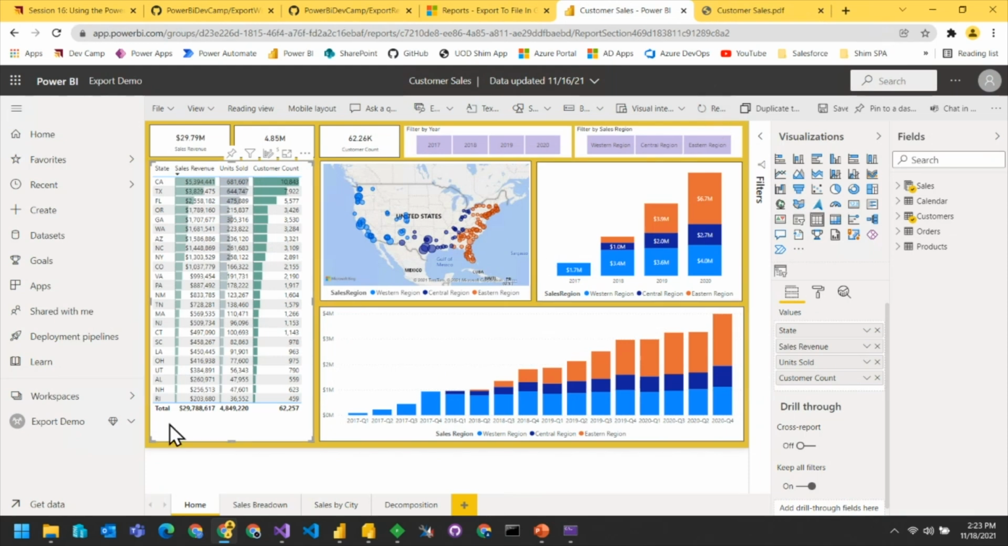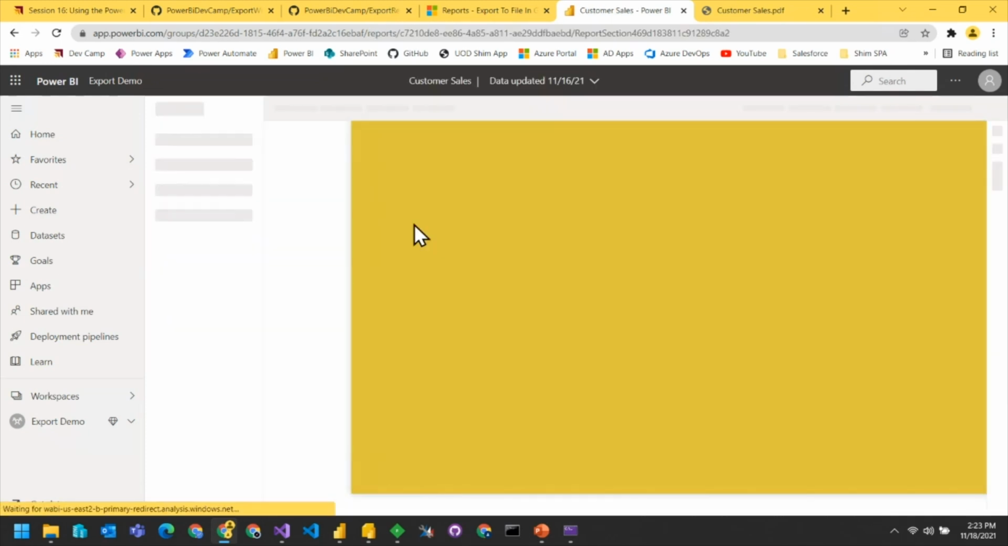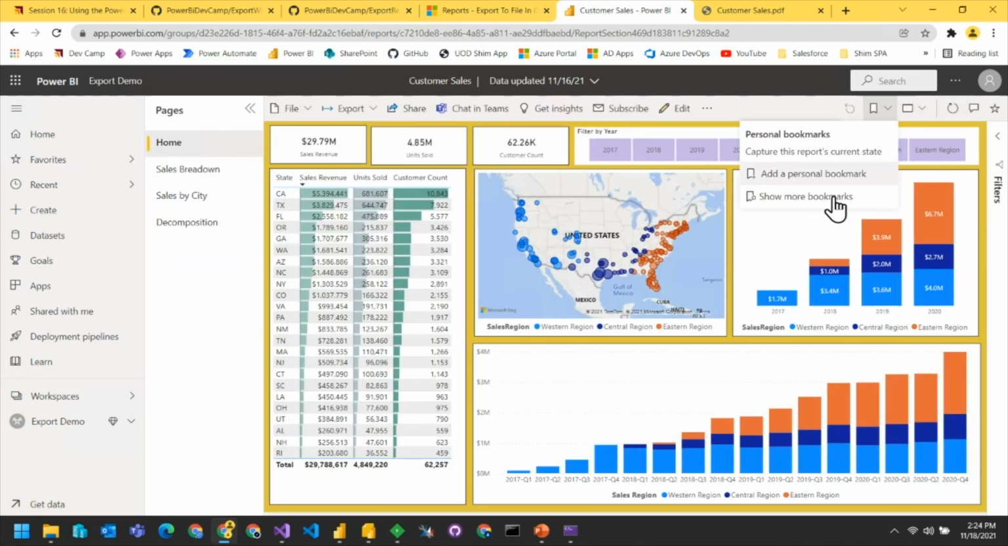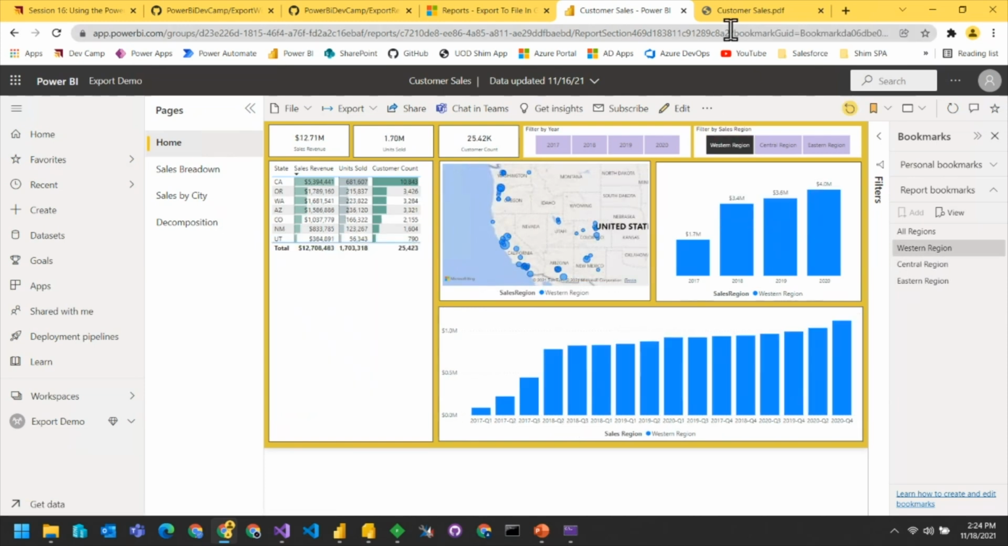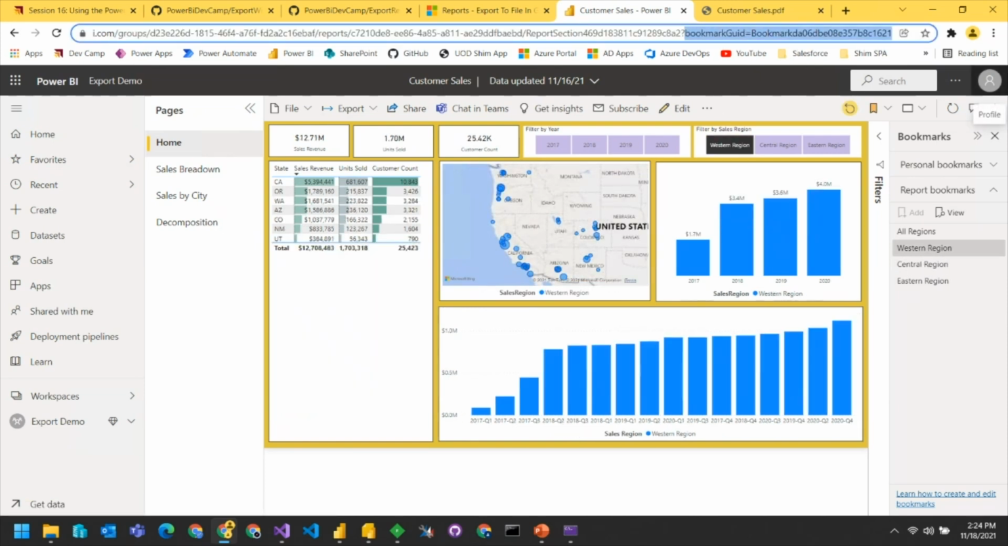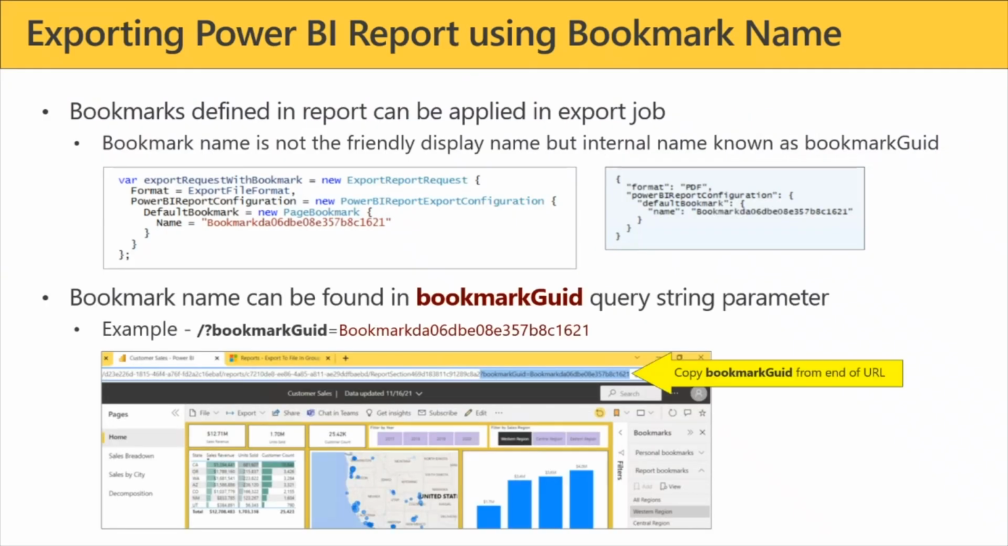So for instance, if I go back to this report right here, and let's go ahead and open the report, and now I come down here and say show bookmarks, it's not going to be this friendly name Western region. But the idea is that if you click here and then we go up into the browser, what you're going to see is that there's this query string property with a very strange name of bookmark with. So that is the thing if you need to find out what the name of a bookmark is. Okay, now you can export and pass a bookmark.